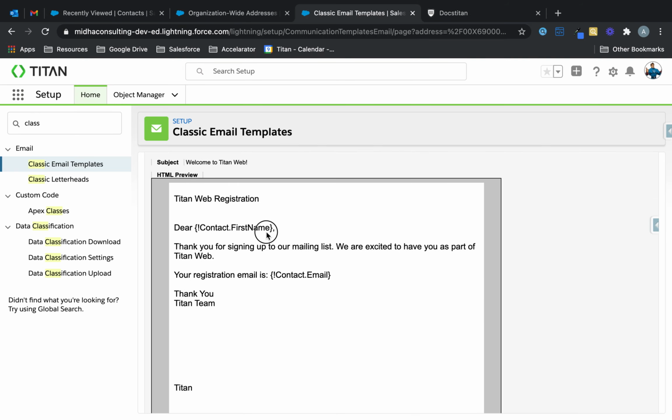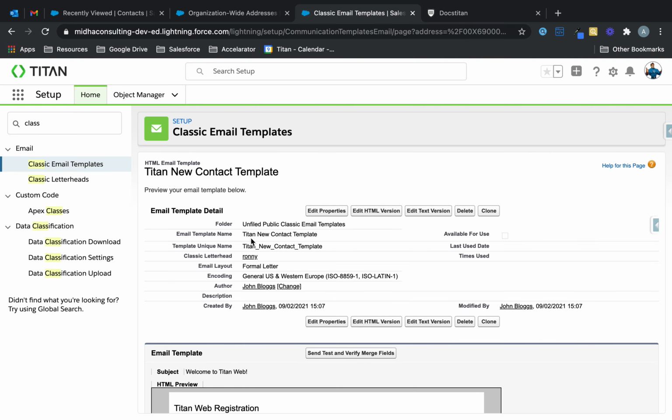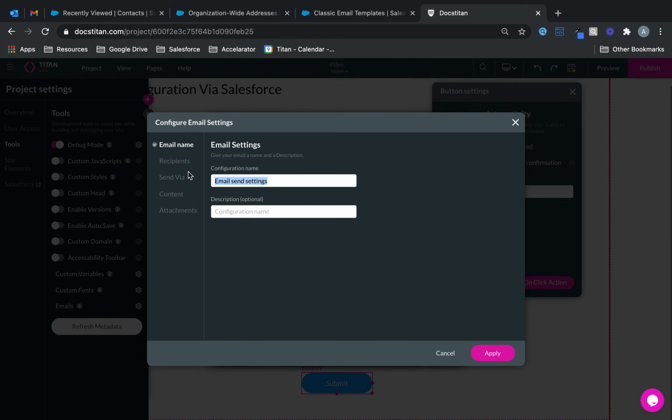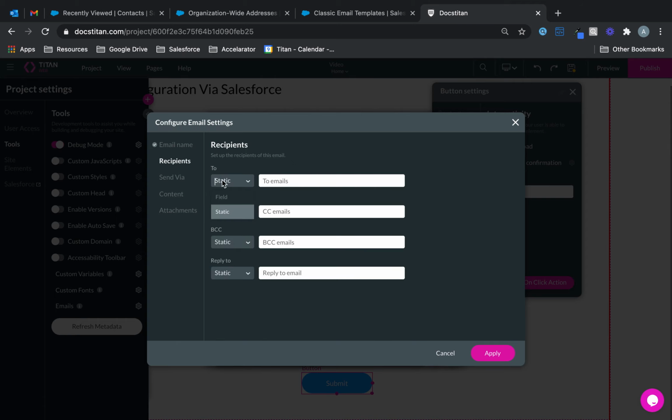Notice the merge fields, these are coming from Salesforce, and I'm going to use this one, and it's called Titan New Contact Template. So if we head back over to the configuration, I'm going to create the process again, send via Salesforce in Titan Web. And I'll add this here as well. Recipient, we know it's going to be my email field.